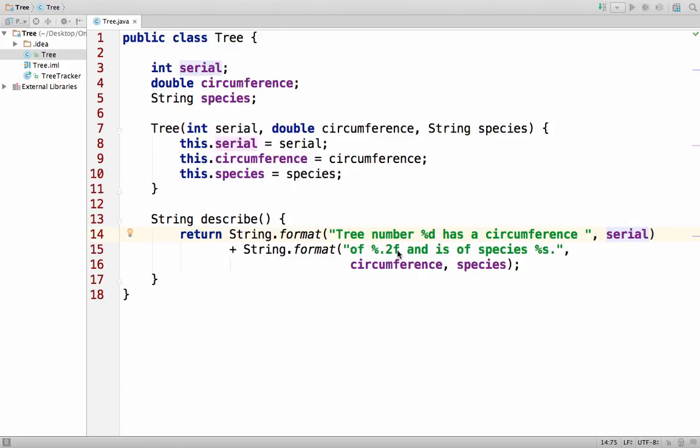It is a double number, that's why we have f, and is of this particular species. Species is a string, that's why we're using s. Serial is an int, that's why we used d. Now remember that 0.2, it just means that it will only print the 2 decimal digits after the point for this particular double number.